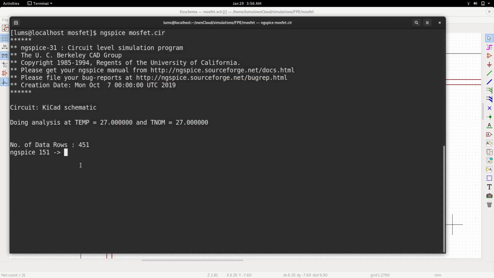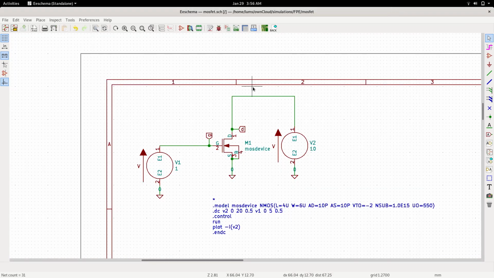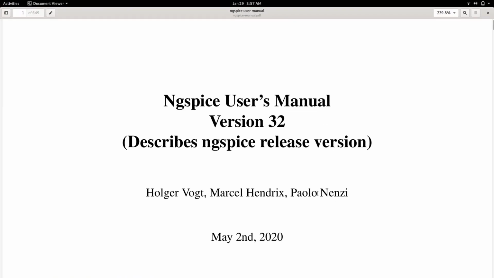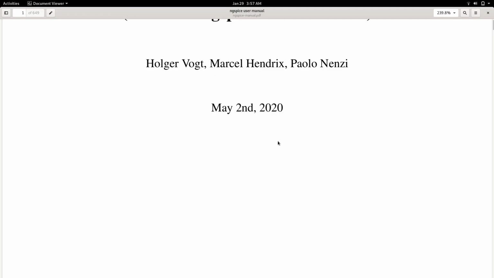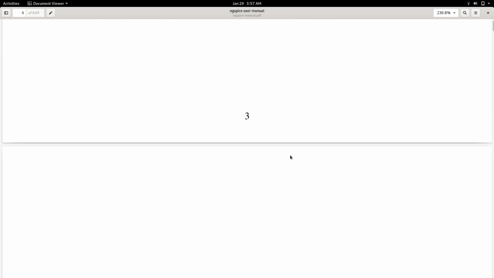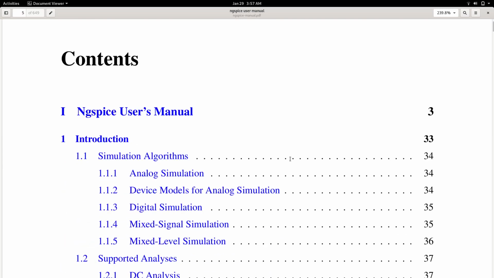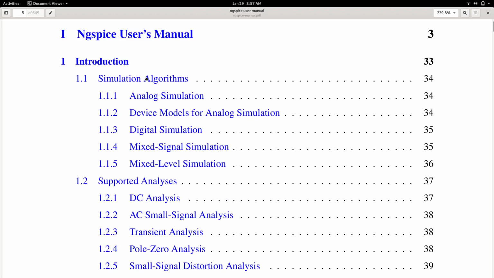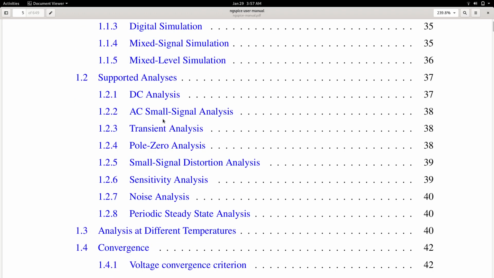I would like to show you, I will exit from here, one more variant. I would like to use another type of MOSFET. Let us have a look at the ngSpice manual. If you go to the ngSpice users manual, this I have downloaded. You can Google it and download it from the net. So let me go to a page. So the contents, you see that there it is quite a detailed manual.